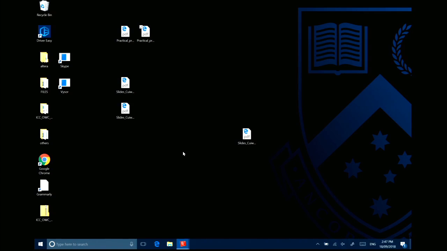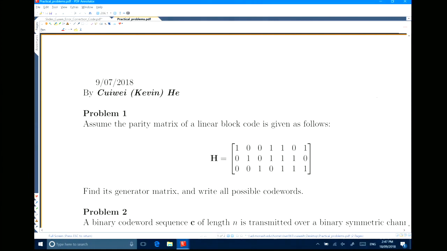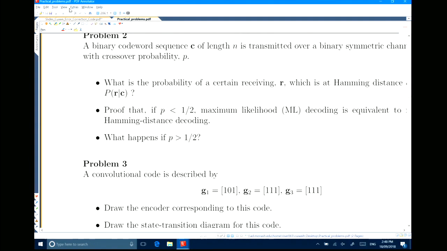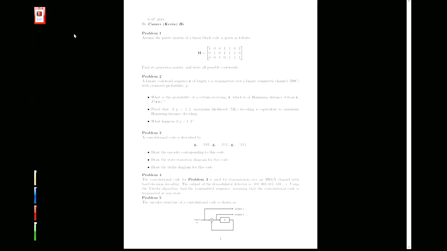Do you feel I'm explaining too fast, or am I giving all the details step by step to make it simple? Let's look at this problem. Okay, let's see whether the pen works.